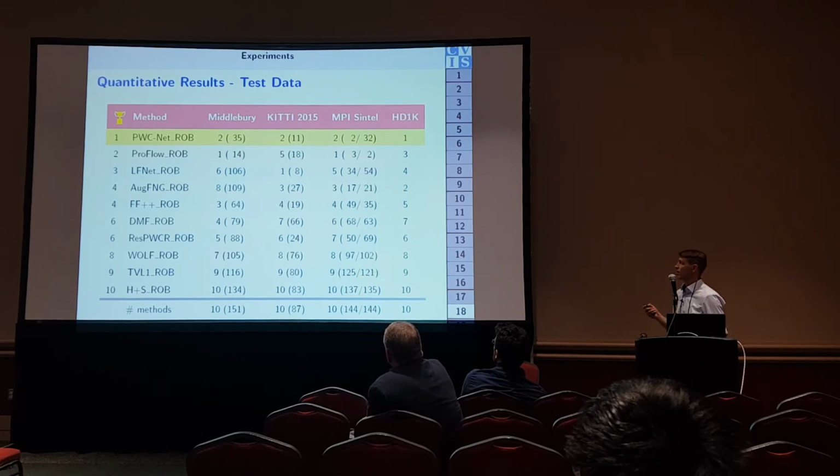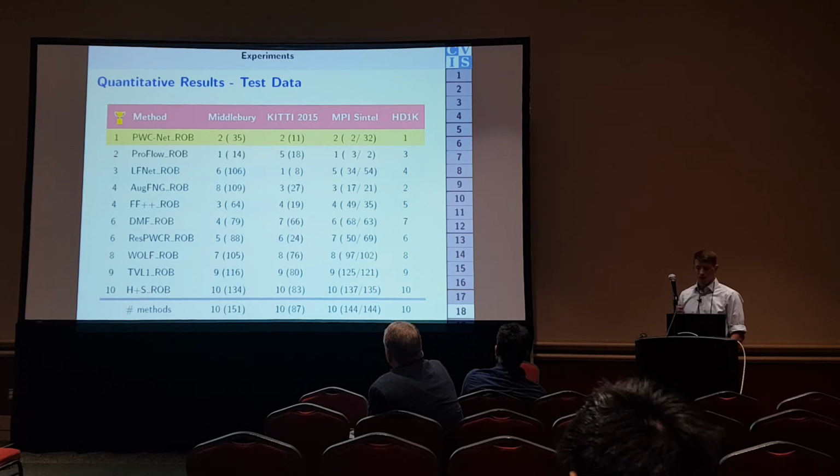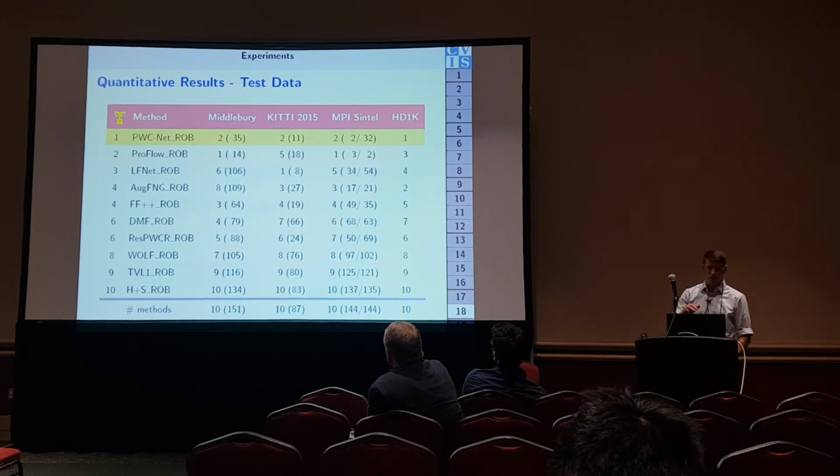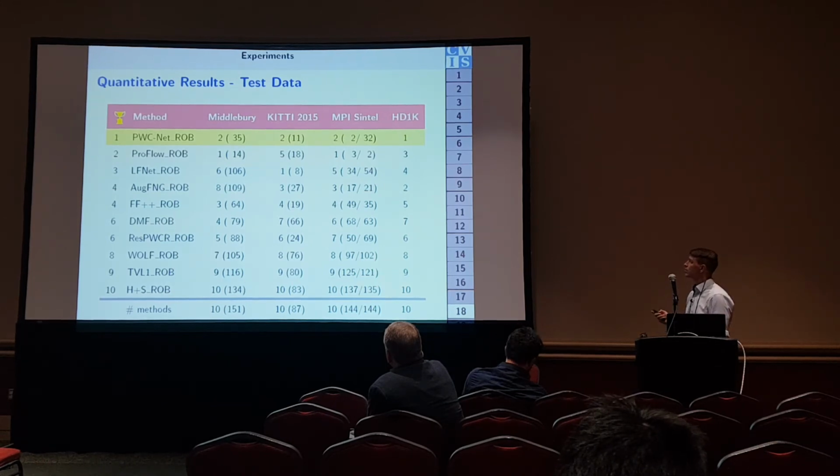And what we have to keep in mind here is that the other approaches which have uploaded here, excluding the ROB uploads, do not have a single parameter set across all the benchmarks. So we also get a good ranking compared to all the other methods which are available online.